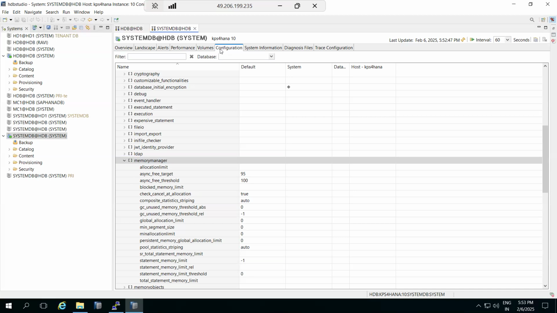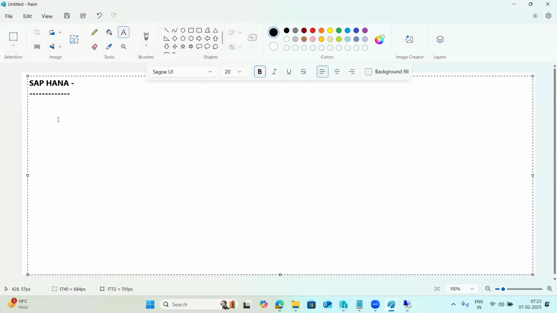So in case of any maintenance activities, if you want to adjust some memory parameters or anything, at that time you have to make changes here. Some of the important parameters most frequently asked in interviews are the HANA memory parameters. How can we restrict the memory allocations to the HANA process?